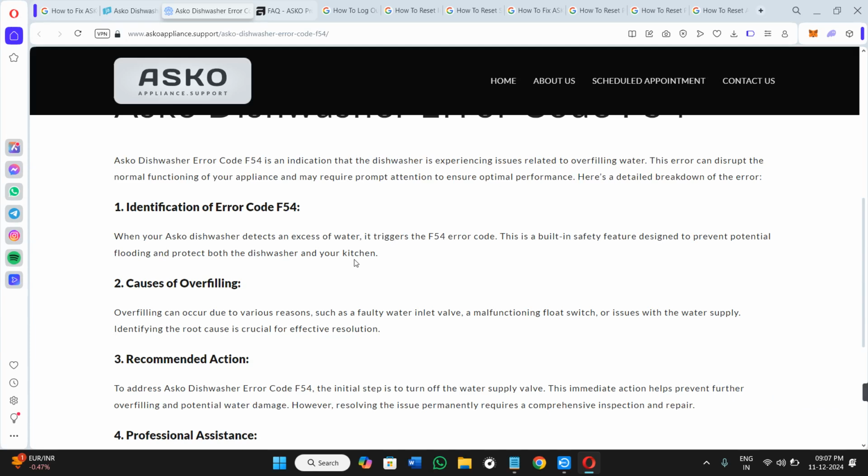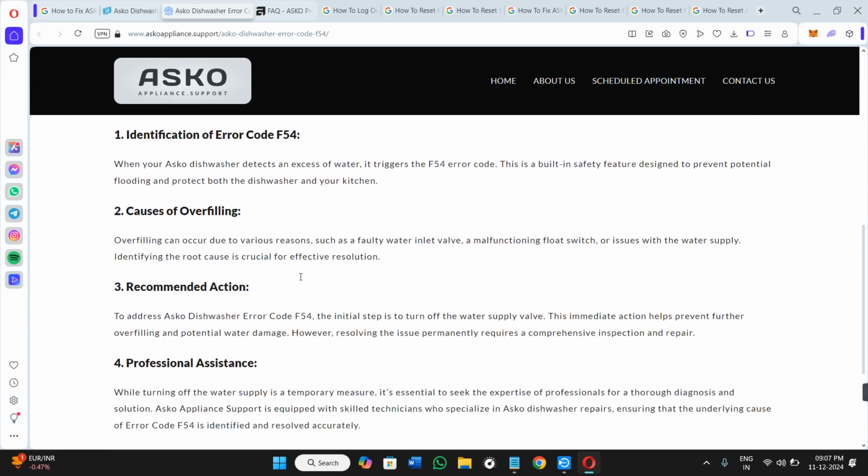In today's quick video, I'm going to show you how to fix ASKO Dishwasher error code F54. So when your ASKO dishwasher detects an excess of water, it triggers the F54 error code. This is a built-in safety feature designed to prevent potential flooding and protect both the dishwasher and your kitchen.